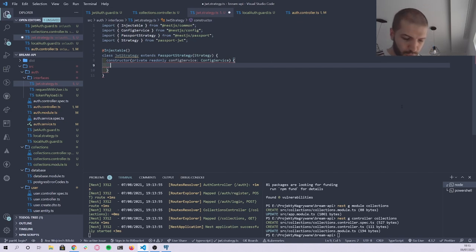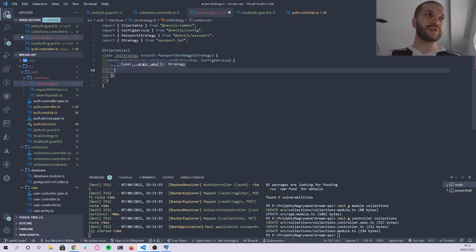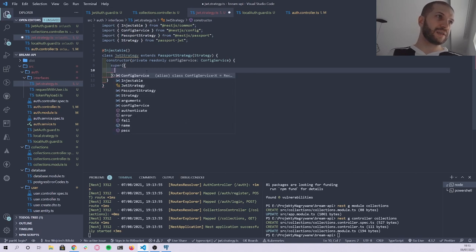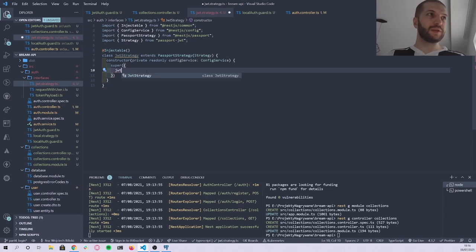So basically what we have to do is extract the cookie with the token from the request, right? And then check whether it's correct. So what we'll do is call super, meaning the parent constructor. And here we can provide a few values that are not highlighting. So that's a little problem, but let's see. That should be jwtFromRequest.